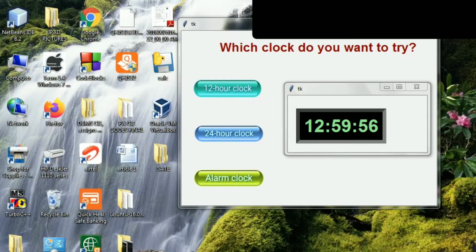We'll be building three types of clocks: a 24-hour clock, a 12-hour clock, and an alarm clock. We'll be using a lot of new Tkinter widgets and actions along with the previous ones, such as inserting images on buttons, using modules or packages such as playsound, time, pillow, datetime, and a few more. So without further ado, here's a look at the 24-hour clock.